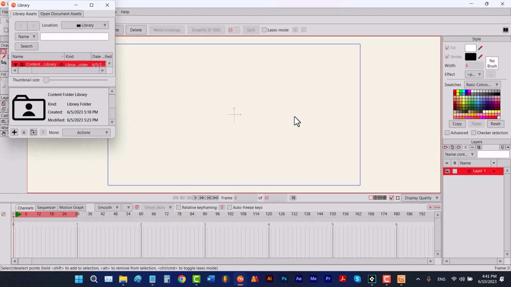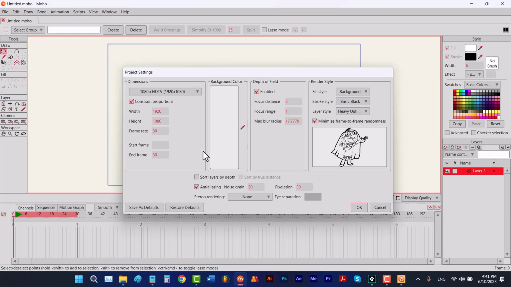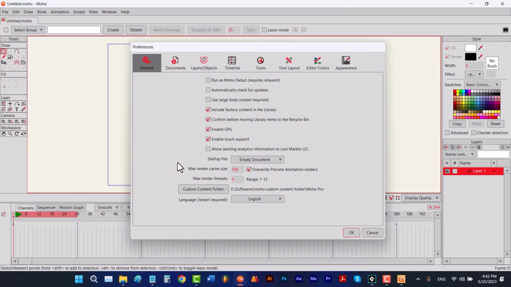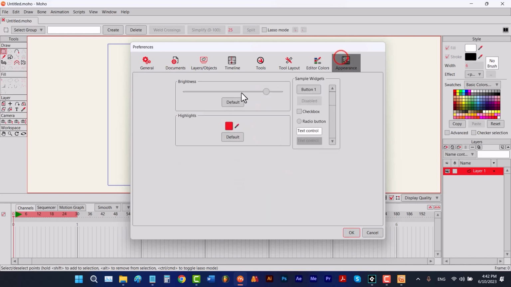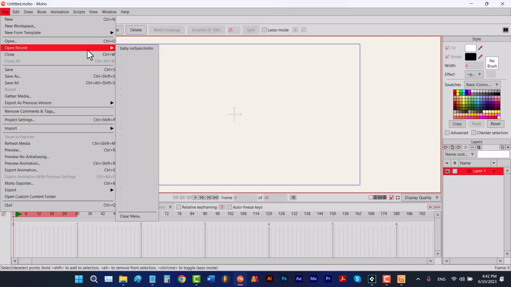And now as you can see, I only reset my Windows, but it kept the state of these two checkboxes. If I go to File and choose Project Settings, I can still have the same settings. And if I go to Edit, Preferences, it kept my startup file and the path of my custom content folder and my editor colors and my appearance. And also, if I go to File, from here, it still has the path of my recently opened project. So this is how you're going to use this software.